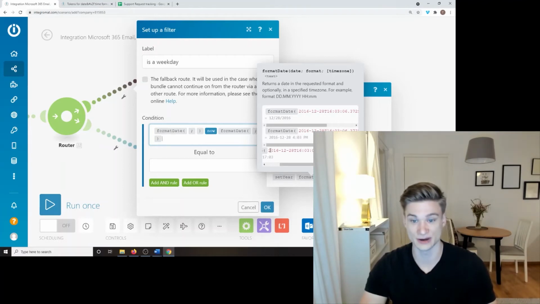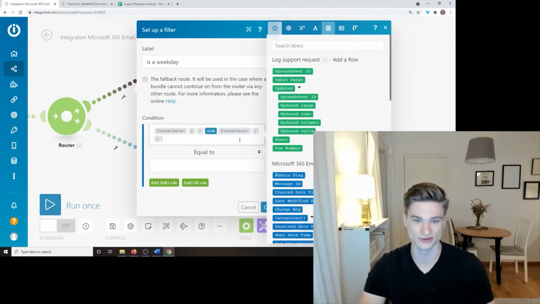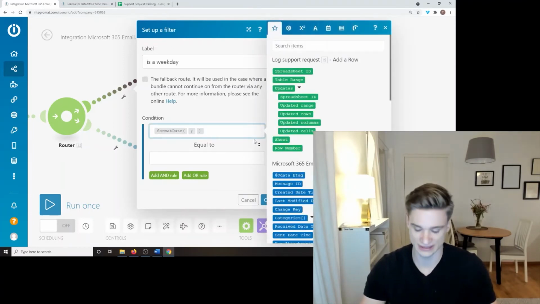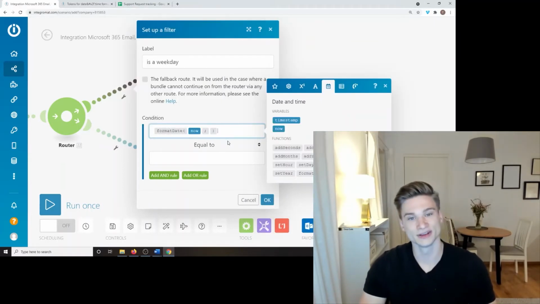So this is what the now function is going to return, which is quite cryptic, but in the end we actually want to have just the days from here. And you can see back here that there's basically a code you have to use to tell Integromat exactly what formatting you want this to be in. The code we use here is so-called tokens. So how do tokens work?